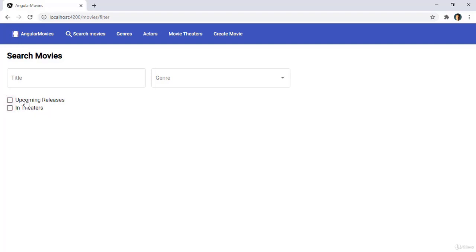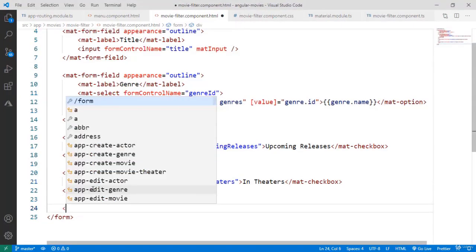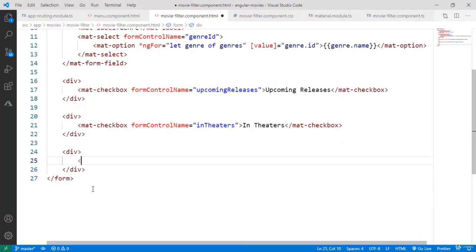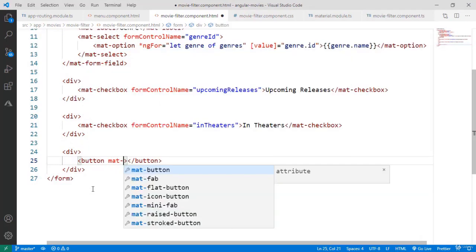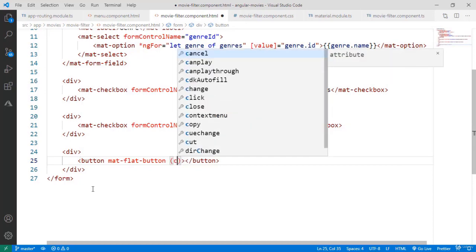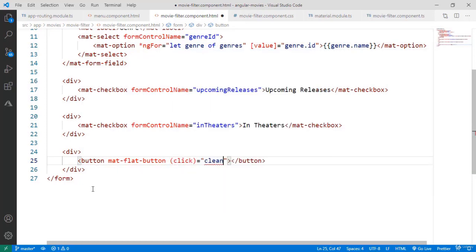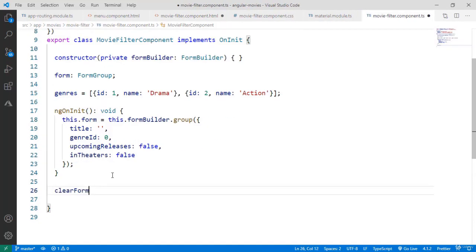And finally, we're going to add a button for cleaning up the form. So let's go back here, let's say div, and let me say button. Let's say mat-flat-button, click, let's say clean form, and we're going to say clean. Or should we say clear? Clear, I think it is more clear. So clear form, no pun intended. And let me come here, and let me paste this.